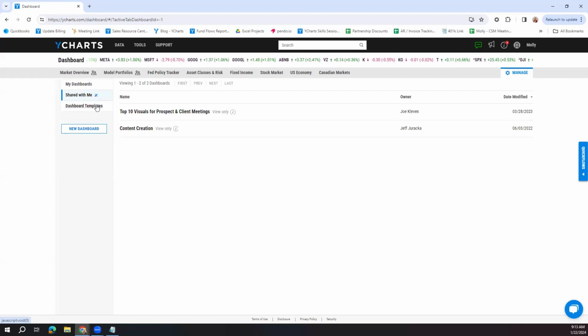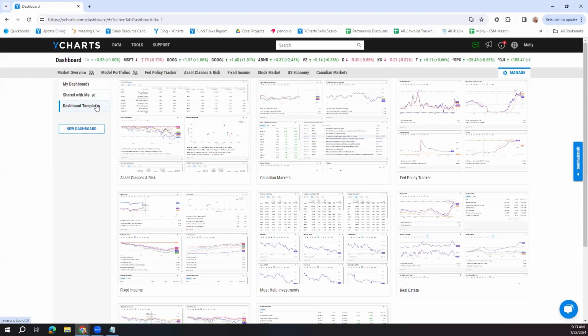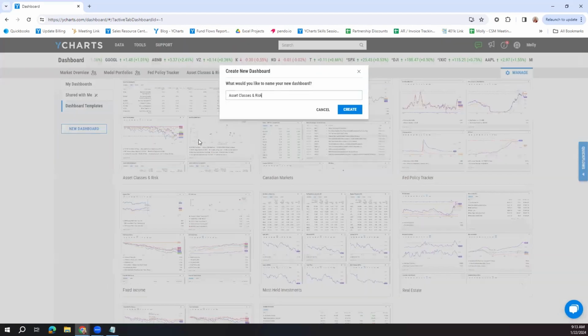Similarly, there's also this dashboard templates section here. These are dashboards that our team at YCharts has put together in terms of what we see frequently used within here for overall market and economic type information. These can simply be added just by clicking on them. You'll see you're able to rename them, and if you're happy with it, you can just hit create.